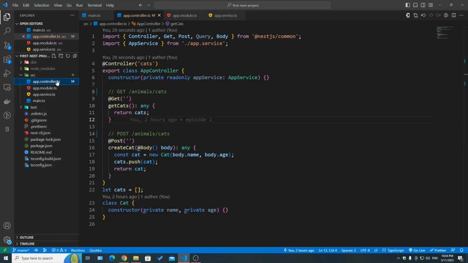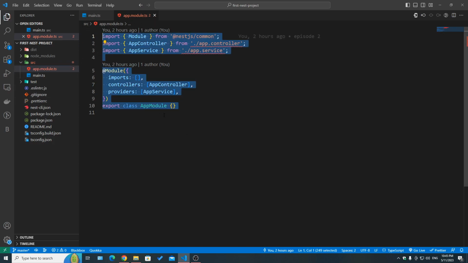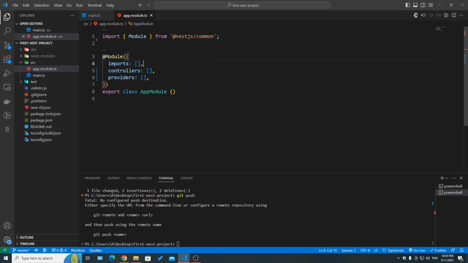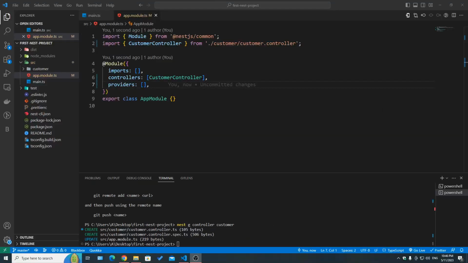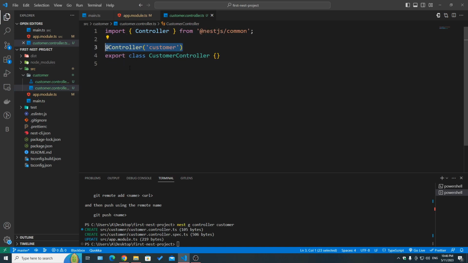But first, I'm going to delete the app controller and the app service and then create a different module because I like to keep app module as the root module and not have any controllers or services in there. So let's go ahead and remove app controller, app service, remove those. So now we have an empty module. And then let's just say nest g, meaning generate, and then let's say controller. Let's just call this one customer, for example. As you can see, we got a customer folder here with a customer class. And then, as you can see as well, we got the controller decorator generated for us, marking this as a controller, and we also have a path prefix of customer.